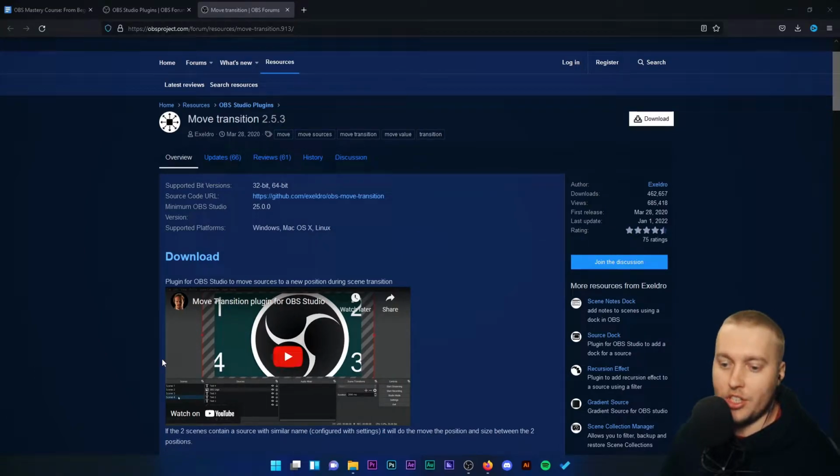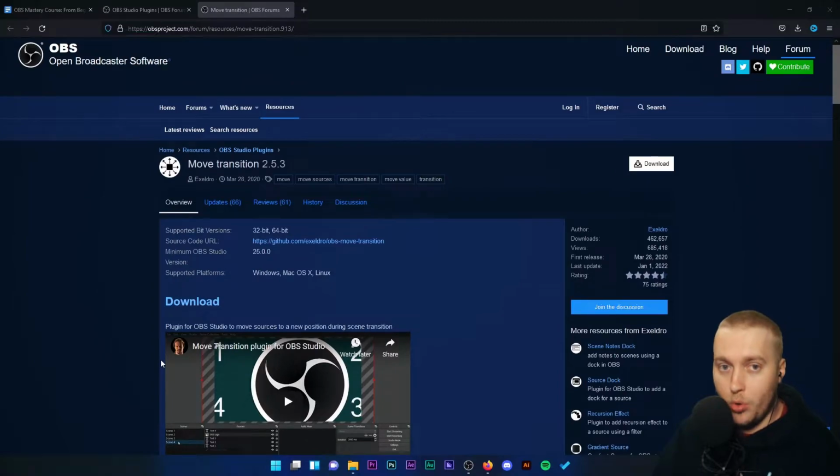The move transition allows you to move sources visually as you transition from scene to scene on OBS Studio. If a scene has the same source in two different locations, instead of it fading out and then fading in, it will actually move across into its new position. A little bit tricky to explain without actually showing you. So let's get into the plugin a little bit.